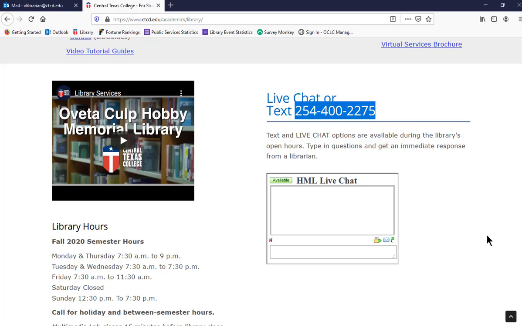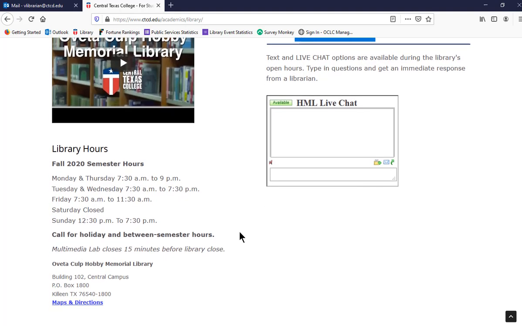Now, the live chat and text messaging services are both monitored during the library's hours. And those are Monday and Thursdays, 7:30 a.m. to 9 p.m., Tuesday and Wednesday, 7:30 a.m. to 7:30 p.m., Friday, 7:30 a.m. to 11:30 a.m. We're closed Saturdays, and then Sundays we're open from 12:30 p.m. to 7:30 p.m.